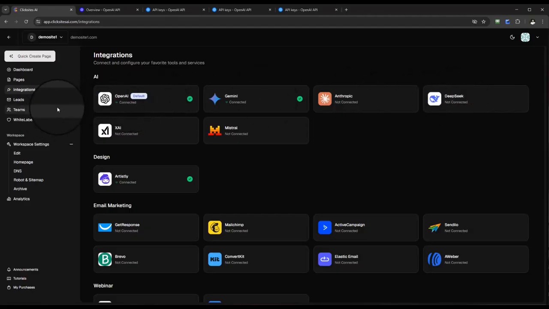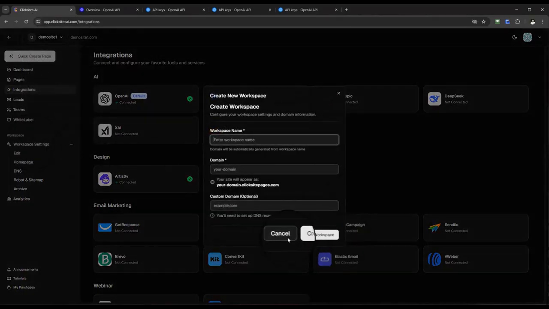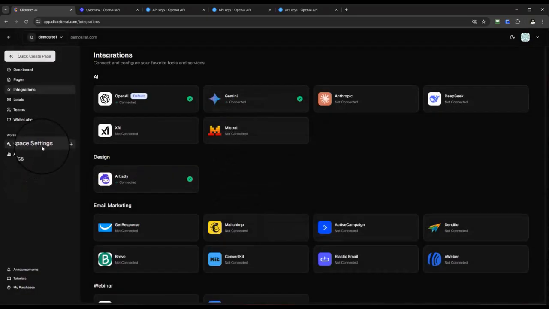Then the next step will be creating that workspace. There are a number of different ways, but you can go to the top section here and simply select add workspace, or go through the prompt section as we did at the start, and then you are ready to go. And then there will be further tutorials that will break down every component, whether it's pages, integration, leads, teams, white label, and even the workspace. If you want to do some editing, look at DNS, have a custom workspace, and so on and so forth.